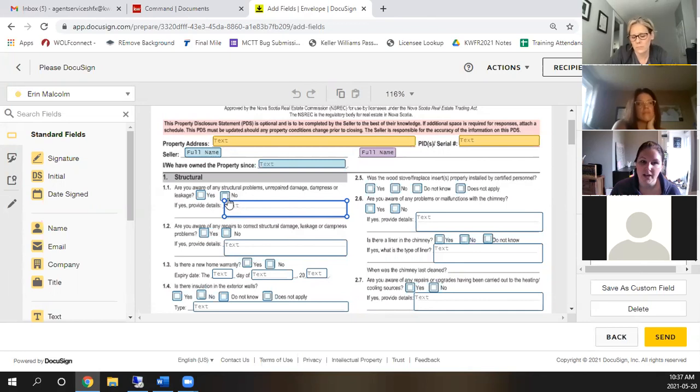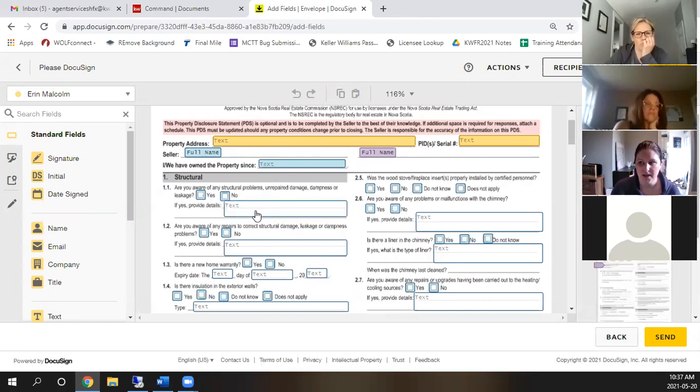Because if they check no, then they're not going to type anything in here. So there is still room for error on your client side. They could check yes and then not type in here. You do need to check that kind of stuff when you get it back from them, but hopefully they're just paying attention. If yes, provide details, that's pretty standard. Hopefully they just go ahead and type in here.